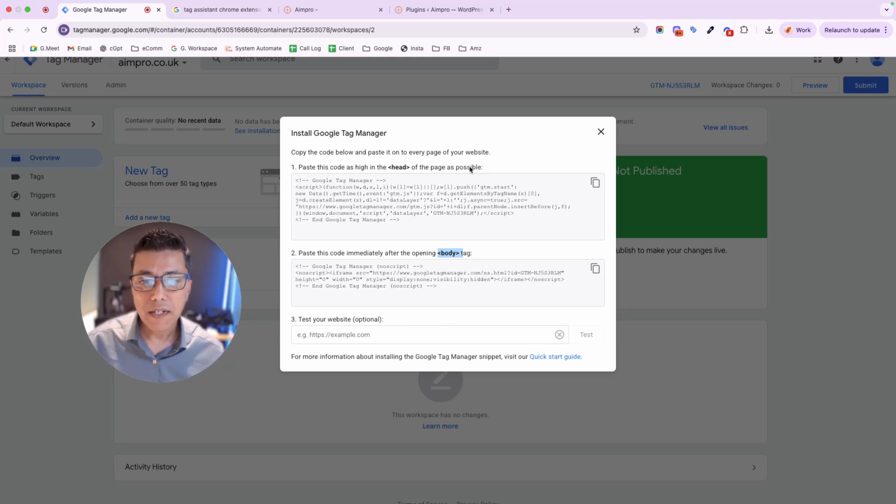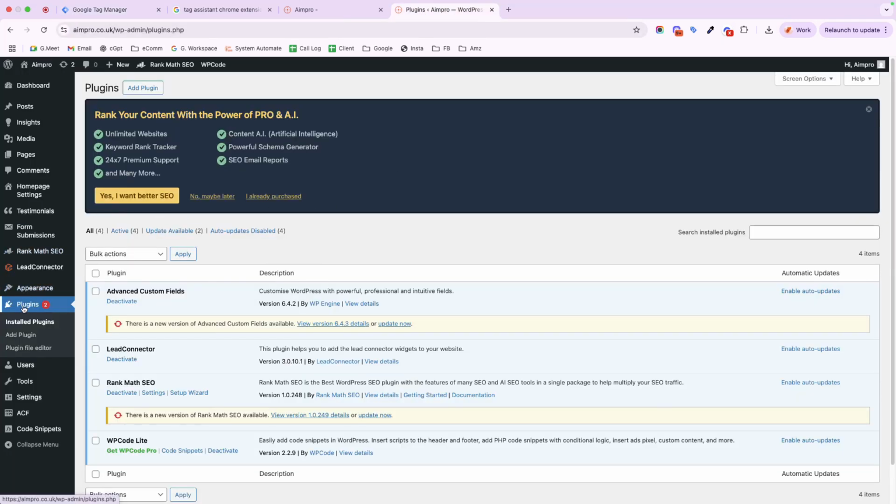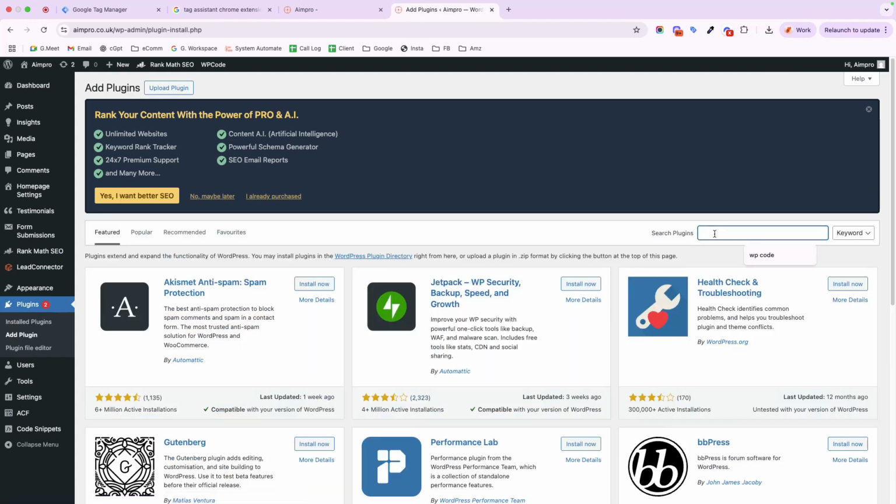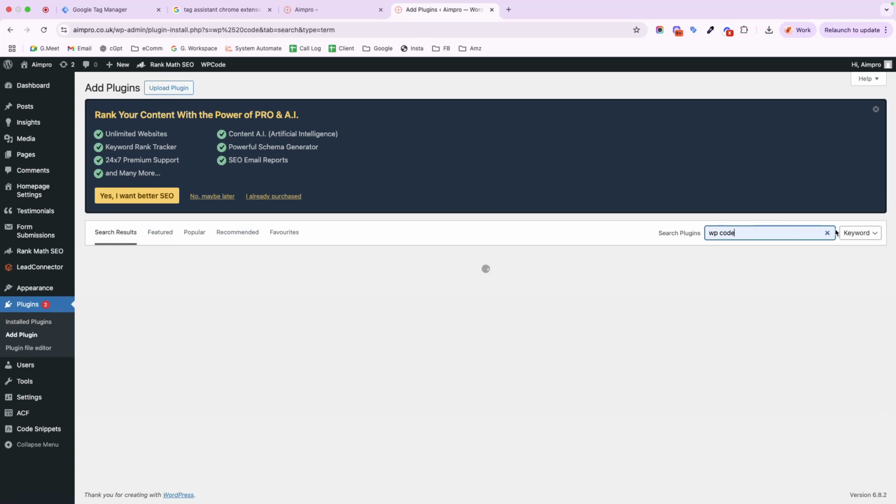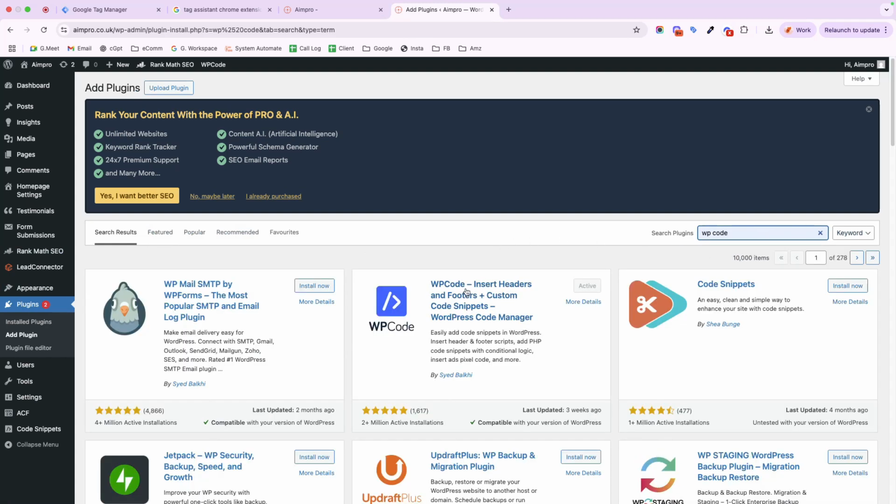Okay, so now in order to install it into your website, I'm going to show you how to install it into a WordPress website, but the concept's all the same. So whether you're installing in Shopify or any other website, the concepts are all the same. The easiest way to install it into your website is go to plugins and click on add plugin over here. And then over here, type in WP Code, which is a really good plugin. So here it is. Now, if it's not already installed, you'll have a button called install now. And then once it's installed, click on activate.